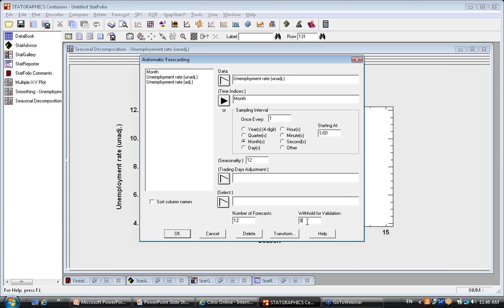Now, there's also a field here called withhold for validation. When I'm doing my forecasting, if I like, I can withhold a certain amount of values at the end of my time series. Withhold meaning don't use those values. For example, I could type in a 12 here, and it would say don't use the last 12 values to either estimate the models or pick the best one. Okay, estimate your model based upon everybody except the last 12. Then what it will do is it'll pretend that it took those models and forecasted the last 12 and give me some statistics on how good it was in forecasting those last 12 observations.